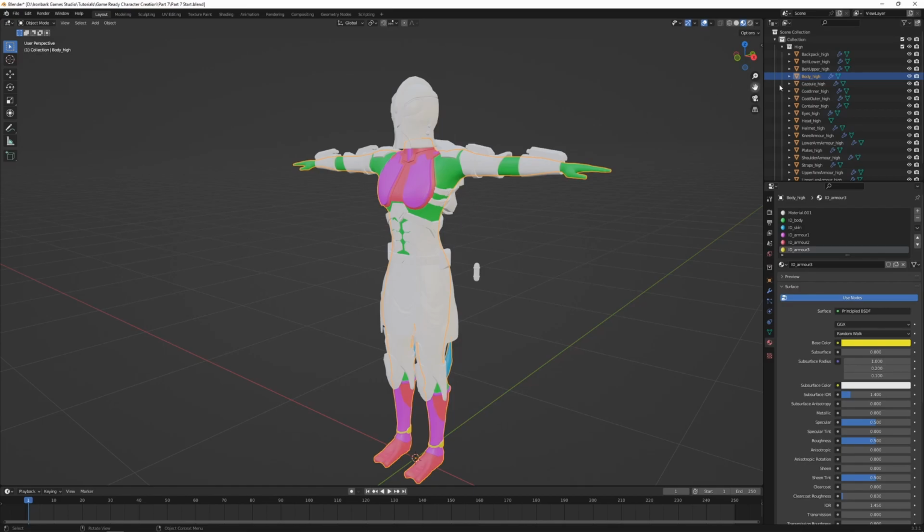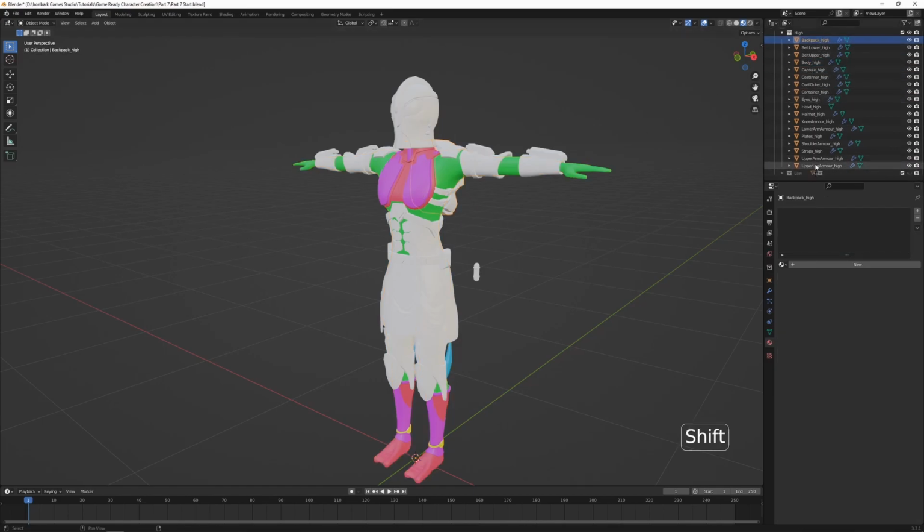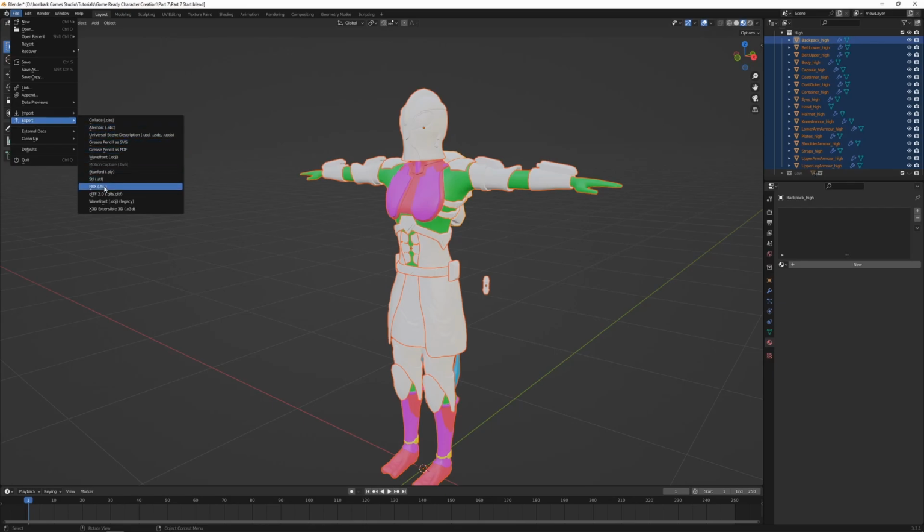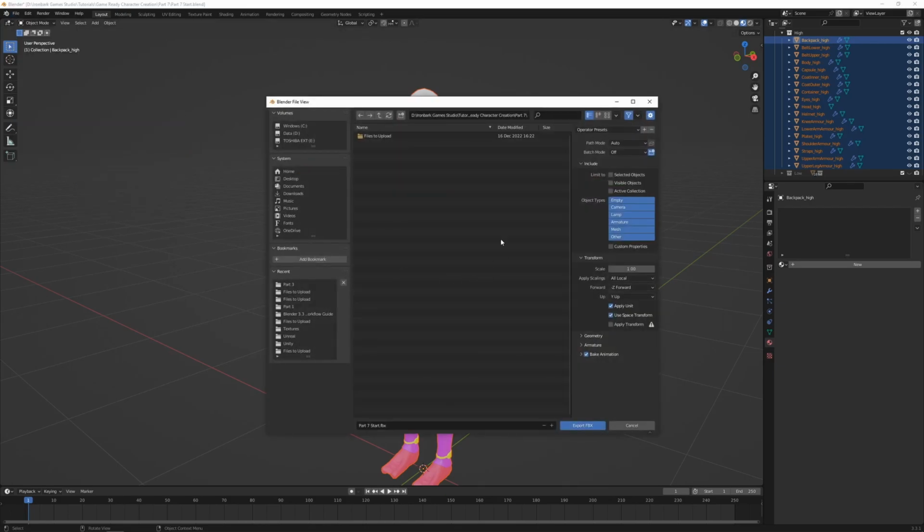So I'm going to select all of my high poly meshes in here. And then I'm going to go to File, Export, and choose FBX. Find a location to save it. Make sure to tick on Selected Objects, so only the objects you have selected are going to be saved in this file. Everything else can be left as default.